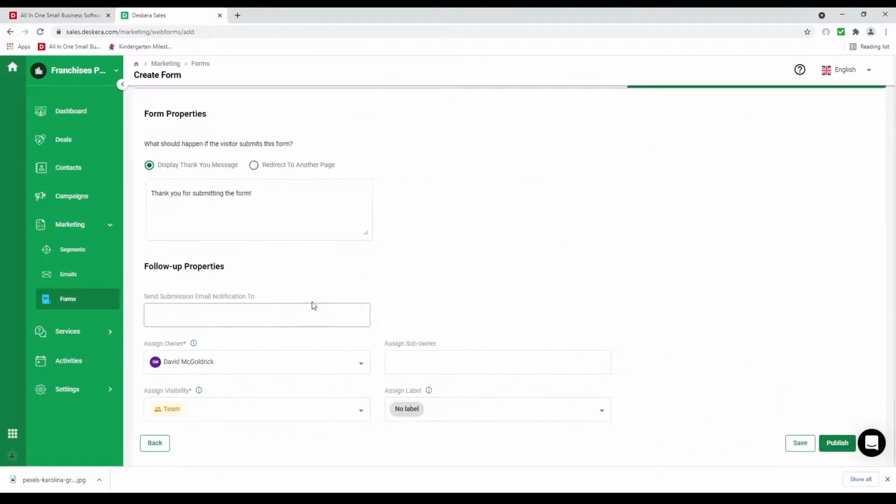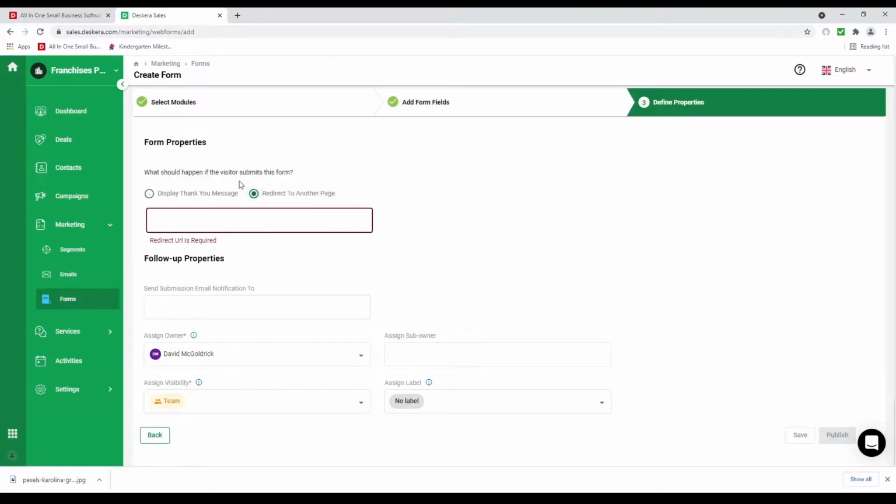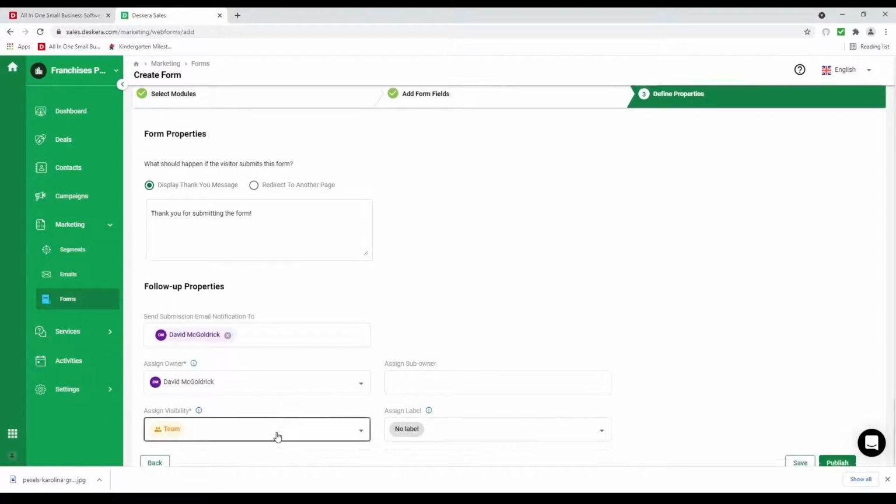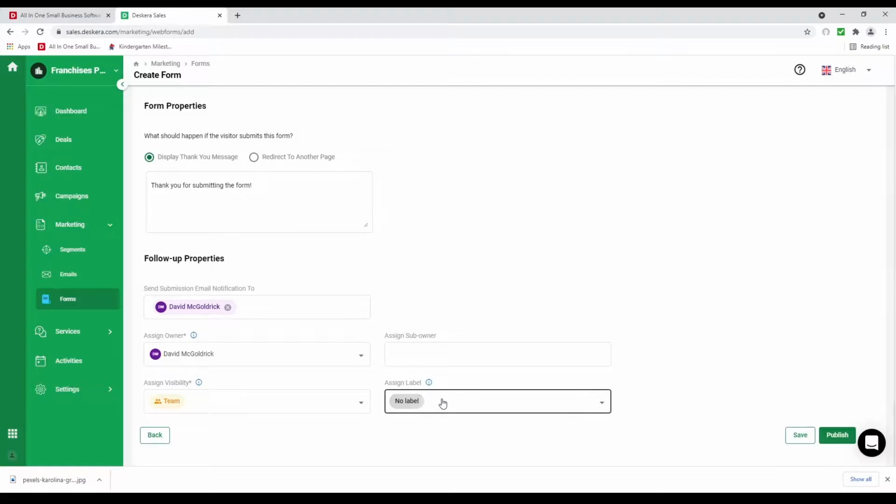Then I can go next, and then I can decide, okay, do I want to display a thank you message, or do I want to redirect to another page? For example, maybe back to your home page. I can also send submission email notifications, assign owner, assign sub-owner, assign visibility, and assign labels. And then I can publish.